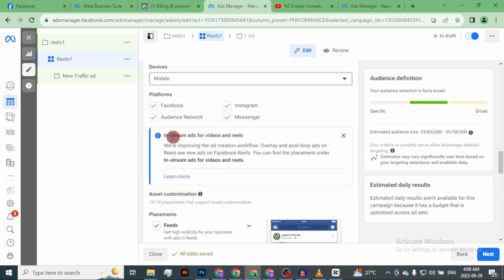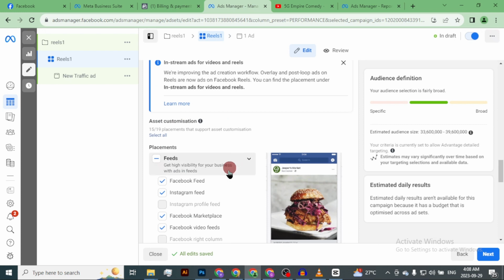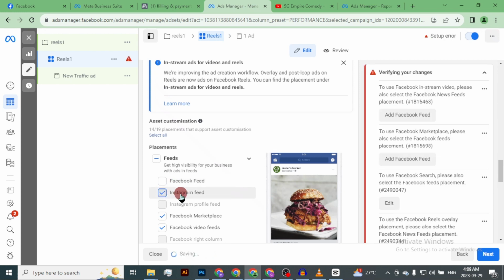So once that is checked, I'll remove this audience network and messenger. So I want the adverts to show only on Facebook and Instagram Reels. So you come down here, uncheck the feeds, that's Facebook and Instagram feeds. I'll uncheck them.